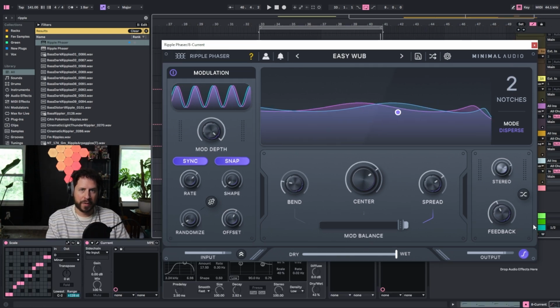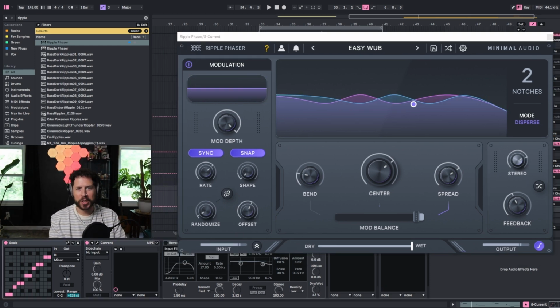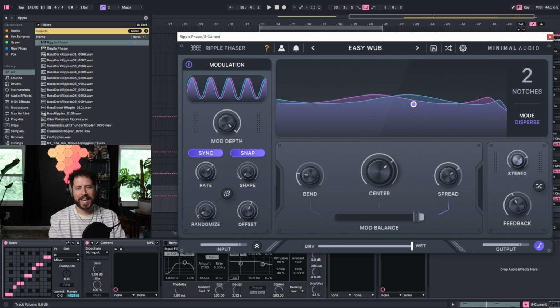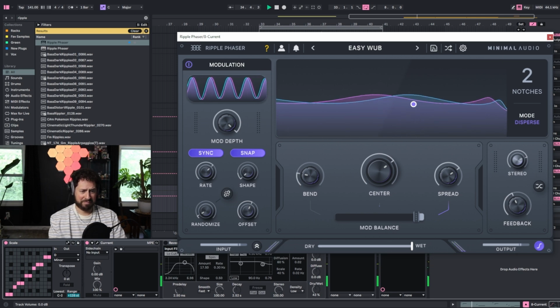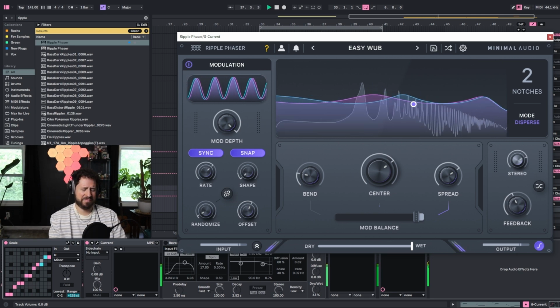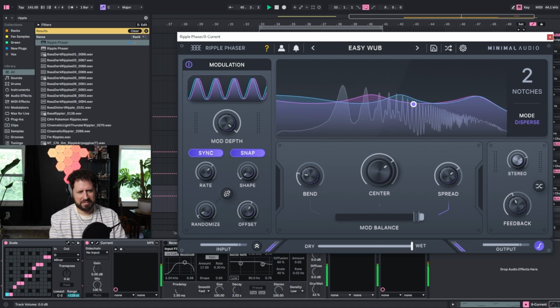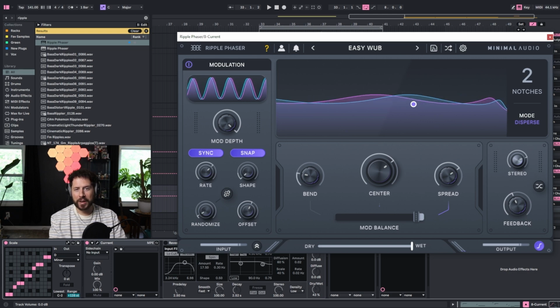All of the presets in Ripple Phaser are awesome too, so you don't need to nerd out. You can also just click a preset and have fun. Here's a simple little lead melody chord combo that I wrote with no effects on it. Now let's add the Easy Wub preset. It's just a lot more fun and interesting.